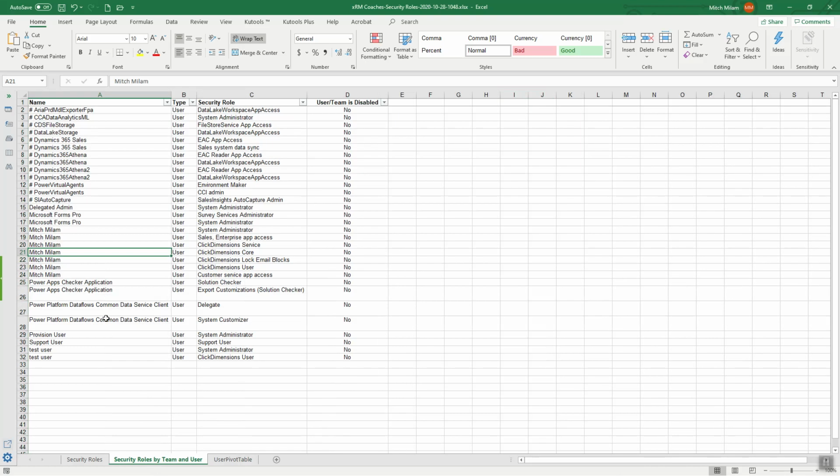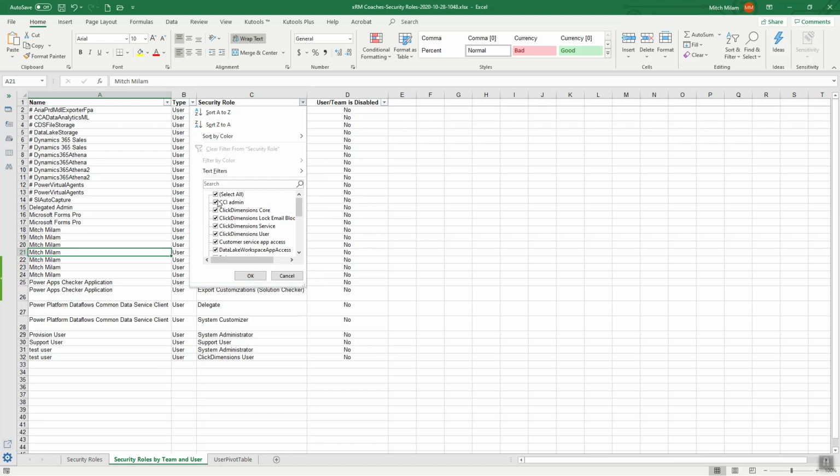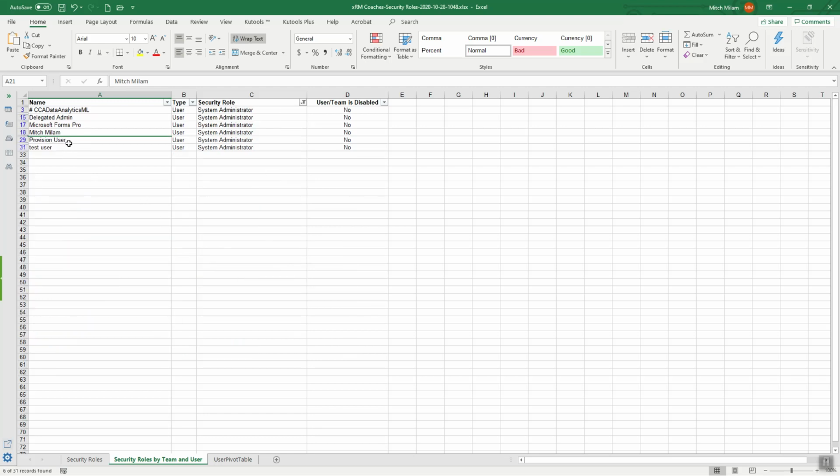Similarly, if I'm looking for people with the system administrator role, I could just click this, go down to system administrator, and say, okay, that's me, that's me. The rest of these are internal to the system that Microsoft created, so I don't care. So that's a quick way for you to find who has the system administrator security role. And I think I'll have a video on this later on some of the gotchas and things like that that Snapshot helps you find.